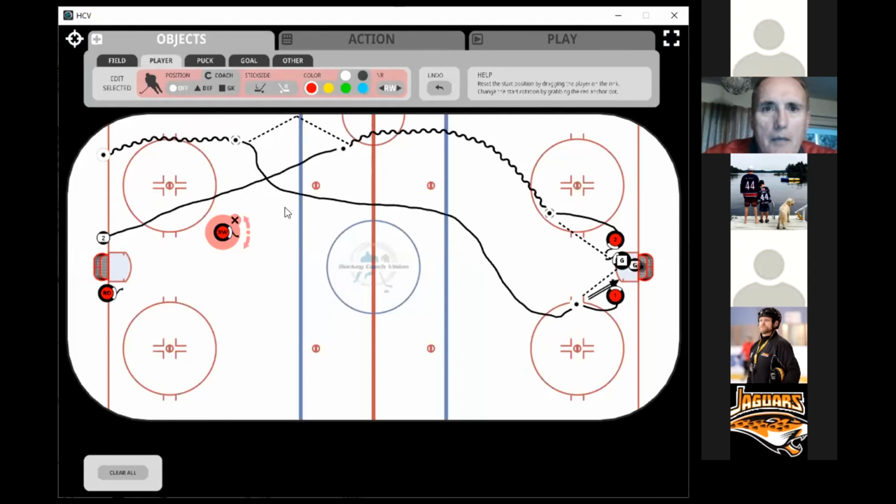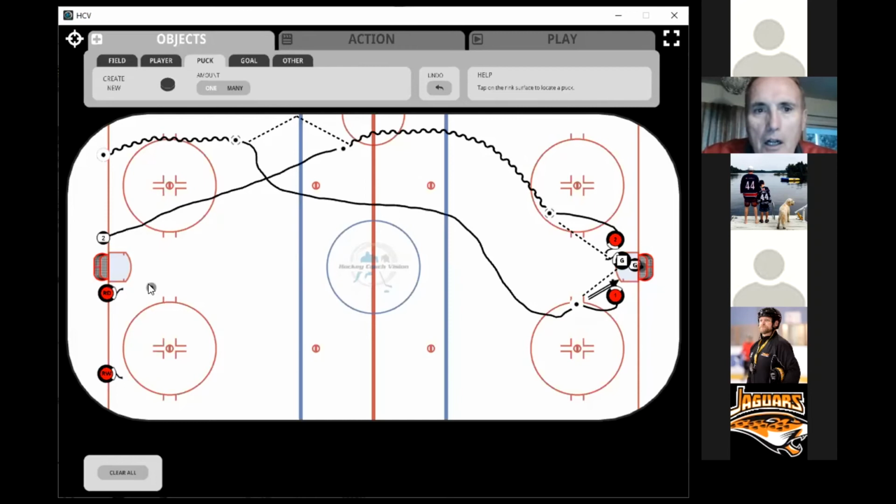All right, now I'm going to add a puck, and a little tip, coaches: drop the puck on the ice, click on the puck, and then drag it in onto the player's stick, because sometimes when you try to drop it directly onto the stick, it just lights up the forward, and you have to do it again. Okay, so let's do a little passing sequence.